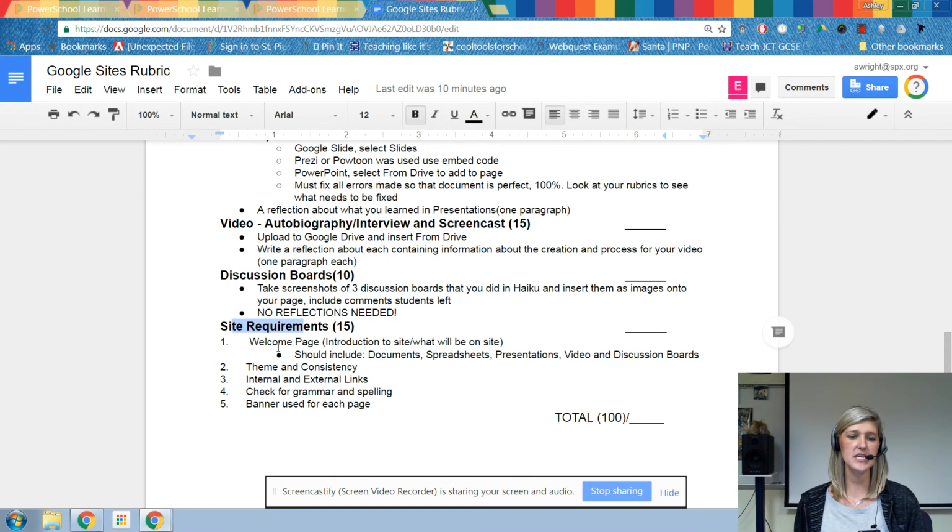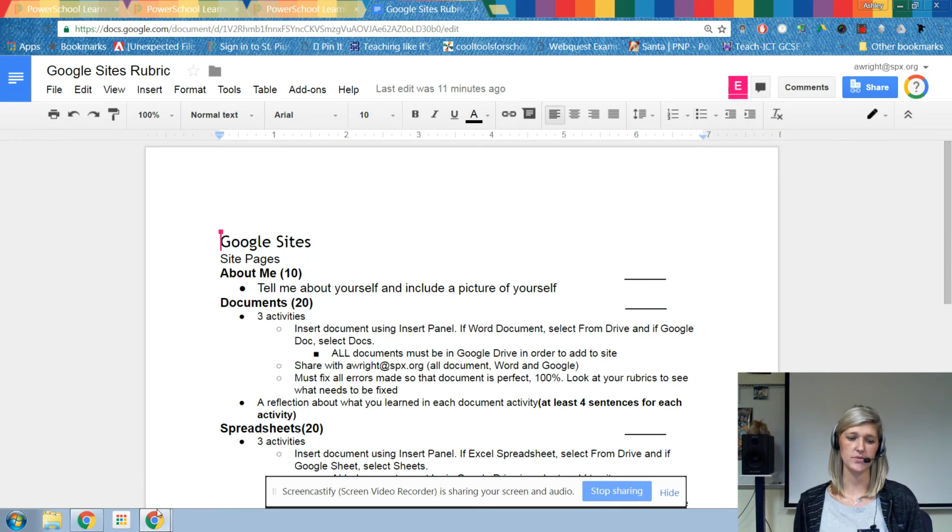requirements. So the first thing that we need to make sure that we do is we set up a welcome page where we introduce people to our site and we tell them what our site will be about. We want to make sure that we include what our site is about, which is our overall pages. We want to make sure that we select a theme and that theme is consistent throughout, that you add internal and external links, which I'll be showing you how to do, that you check your spelling and grammar. Every spelling and grammatical error that you have, 2 points will be taken off, so make sure you check that. And a banner must be used for each of the pages. All right, so let's start with our welcome site.